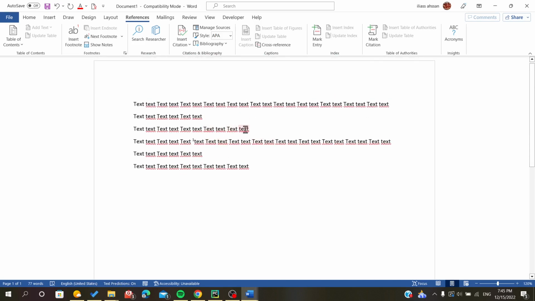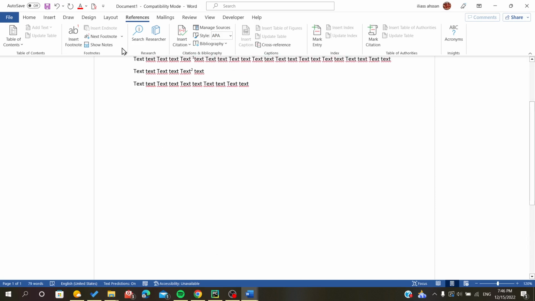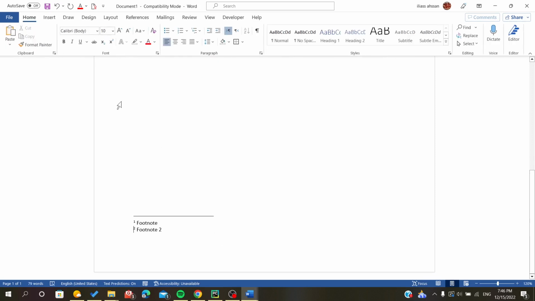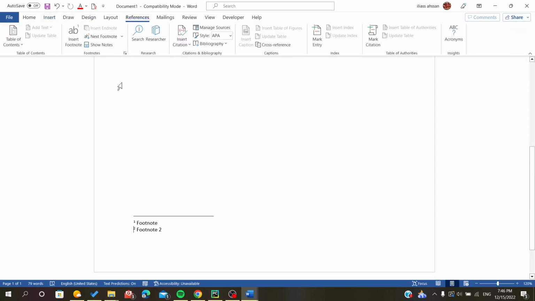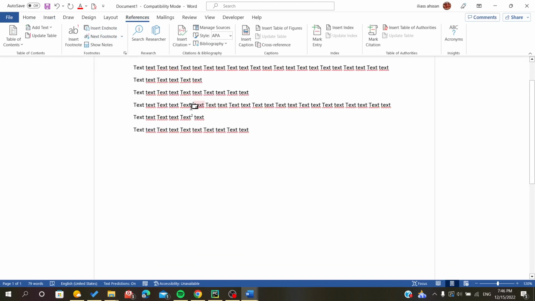Let's do another one. We go, for example, here, another footnote. As you can see, it inserts the second one. We can write whatever we want, and to scroll between the footnotes, all you have to do is go to References, and you will find that you can go to the next footnote. As you can see, it's already defined where we want to go.